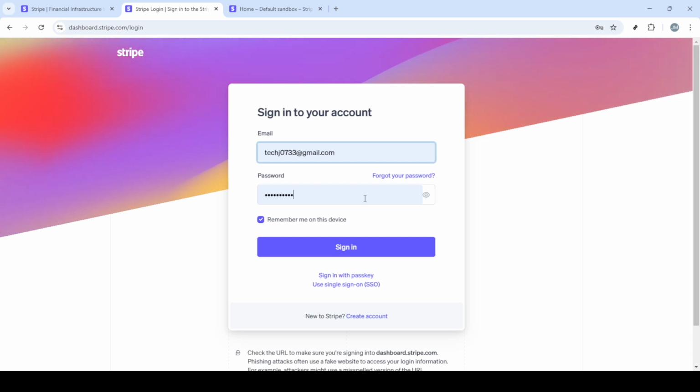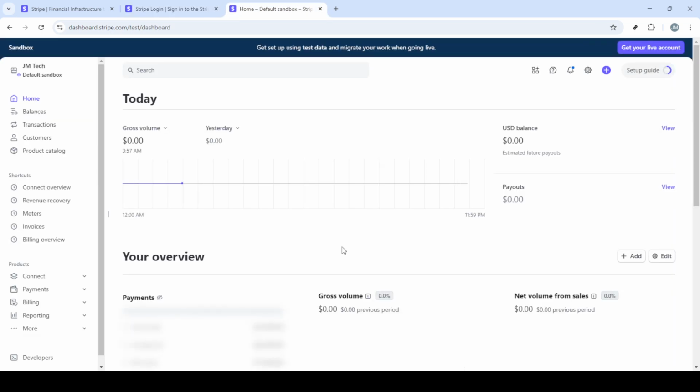First, open your web browser and navigate to Stripe's official website by typing in stripe.com in your address bar. Once you're there, direct your attention to the upper right corner of the homepage. You'll see a button labeled Sign In. Click on it to continue. This step takes you to the login page.